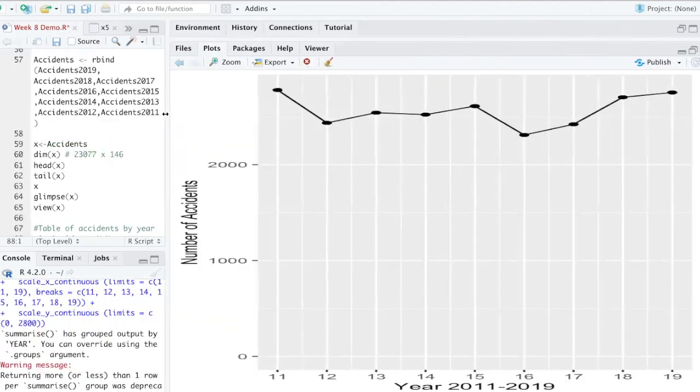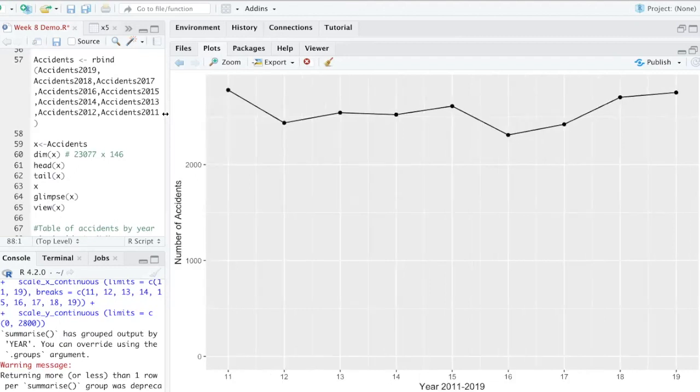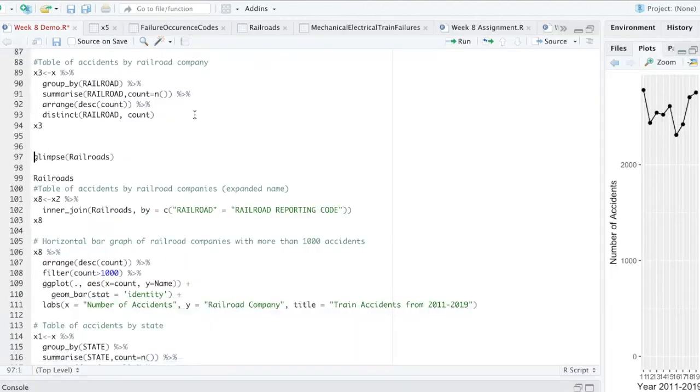So this would be the graph if it wasn't misleading. And we started it with 0 right down at the bottom. You can see it doesn't go up and down as it looked like it did. So right here is another picture, 2,300 to 2,800, and you can see the individual points by year now. So you want to look at the total accidents by railroad company.